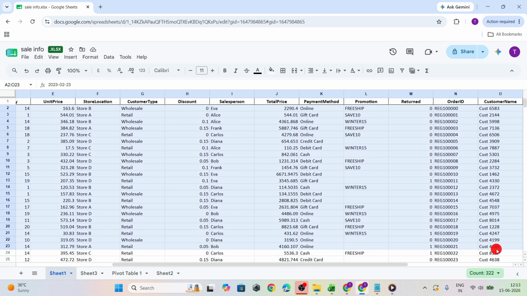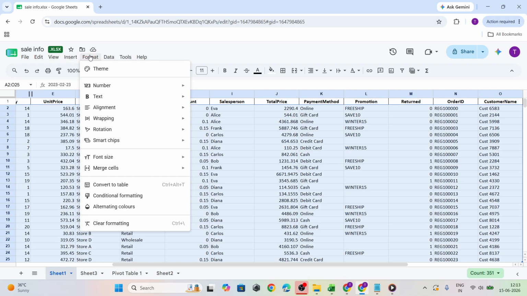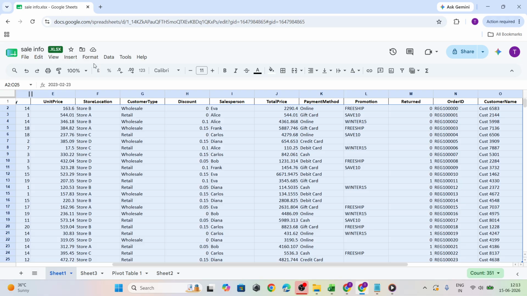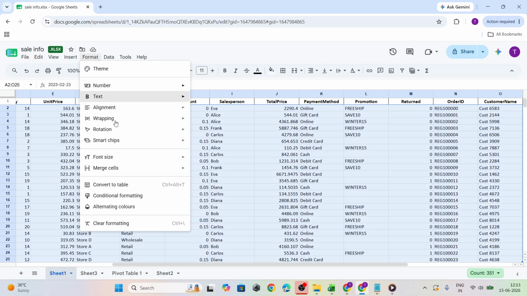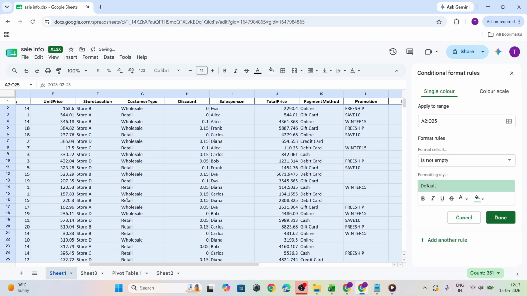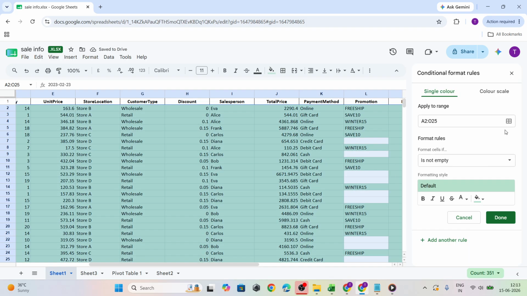Once your range is selected, go to the top menu bar, click Format, and then choose Conditional Formatting from the drop-down menu. This will open the Conditional Formatting sidebar, which is where you'll create the rule that controls when a row gets highlighted. Next, look for the section labeled Format Cells If.